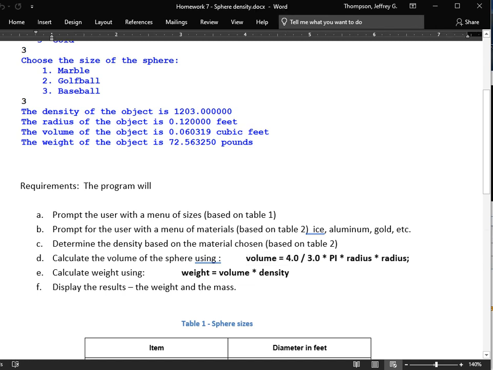I don't know why I said weight. Weight is a very imprecise term, where mass is a very precise term. I should just do a search and replace on this document and replace every occurrence of the word weight with mass. I'll do that. Anyways, that's what it's supposed to do.